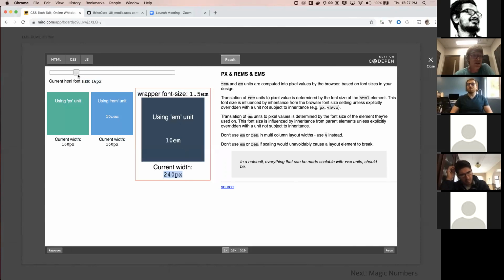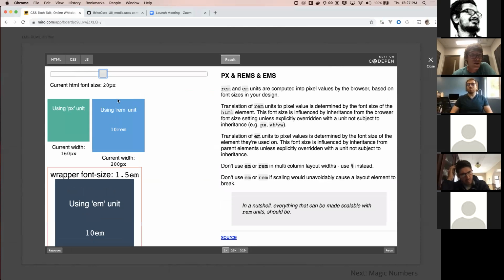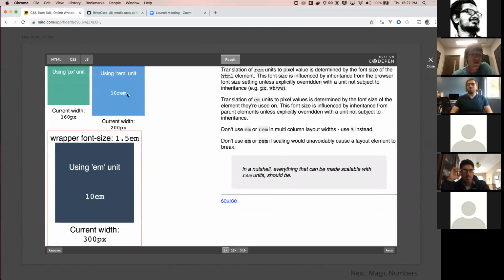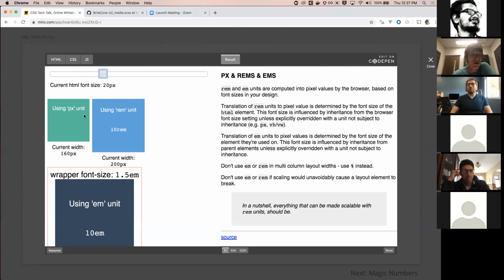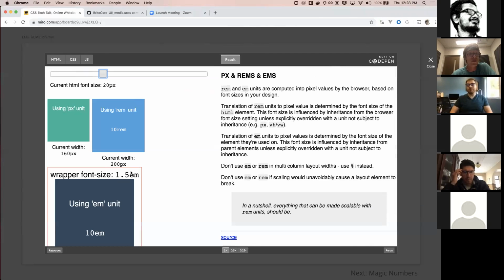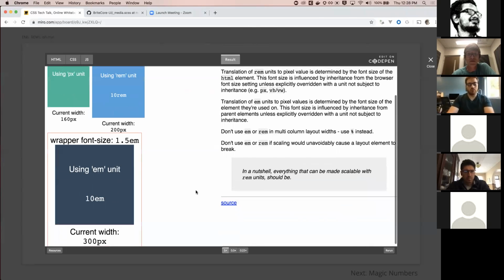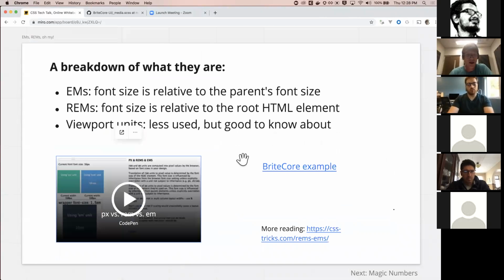So you can see that if you change this a little bit to 20, the measurement has gone up to 200 pixels. The pixel one hasn't changed. It's static. It doesn't change ever in this situation. And the current width of the EM box has gone up to 300, because 1.5 times 20 is 30, then 10 times 30 is 300. So, okay, Will, that's a super fascinating CodePen. What is the practical point of this?